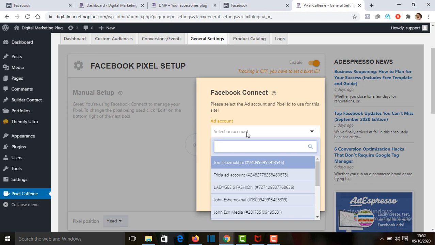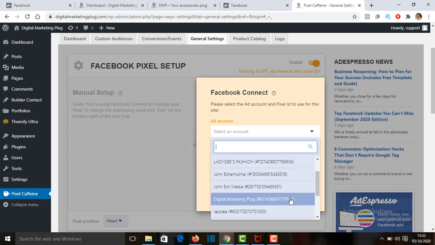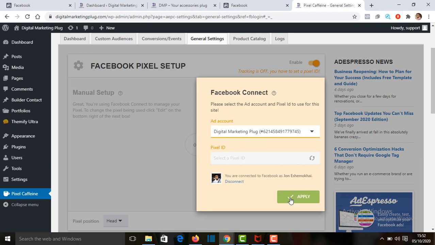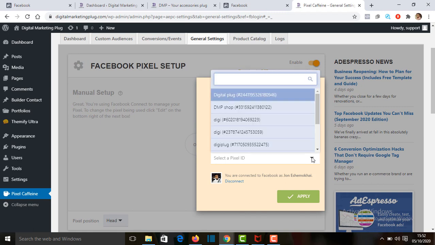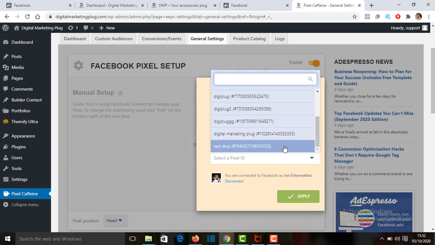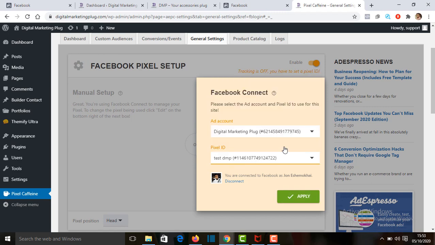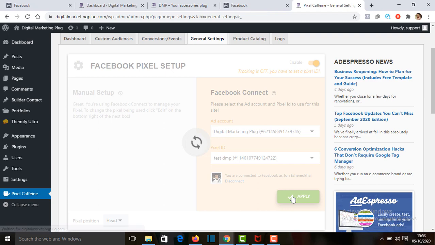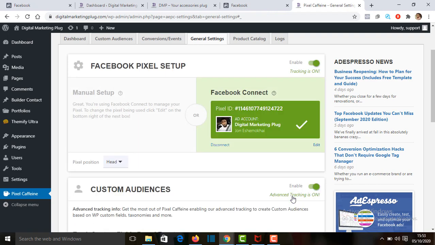You select your ad account, and for me, I have a lot of businesses here, so you just select the one. Let's select digital marketing plug. That's the one I used in creating a pixel just now, and then it will populate with all your pixels. For me, I have a lot of pixels on digital marketing plug. Don't ask me why. So we're going to select the one we created just now. Once you select it, click on apply and let it load, and that's all you need to do for your website to connect a pixel.